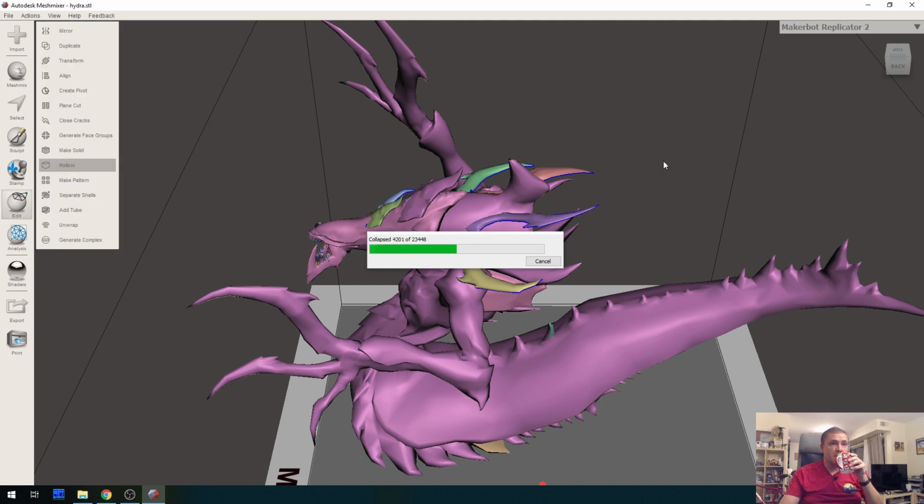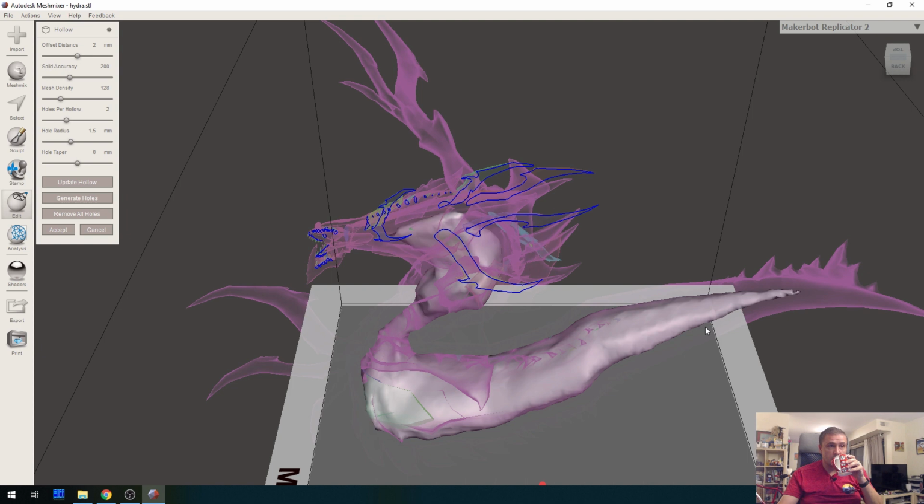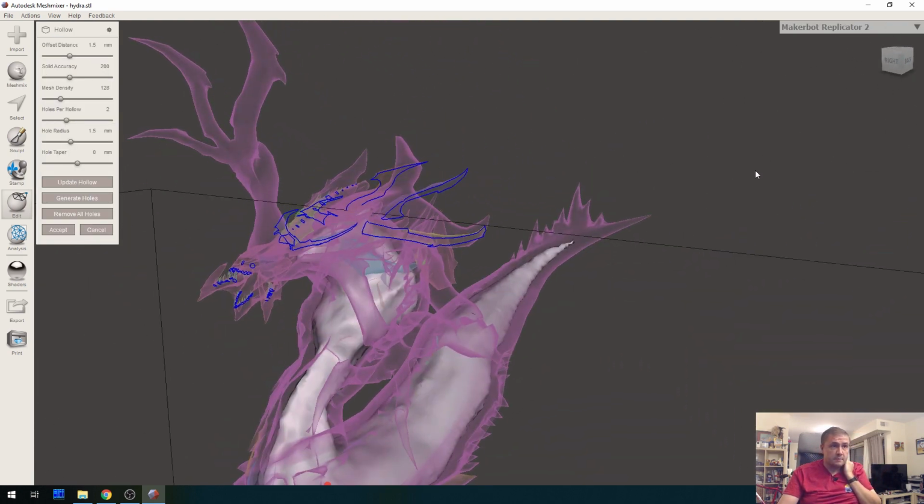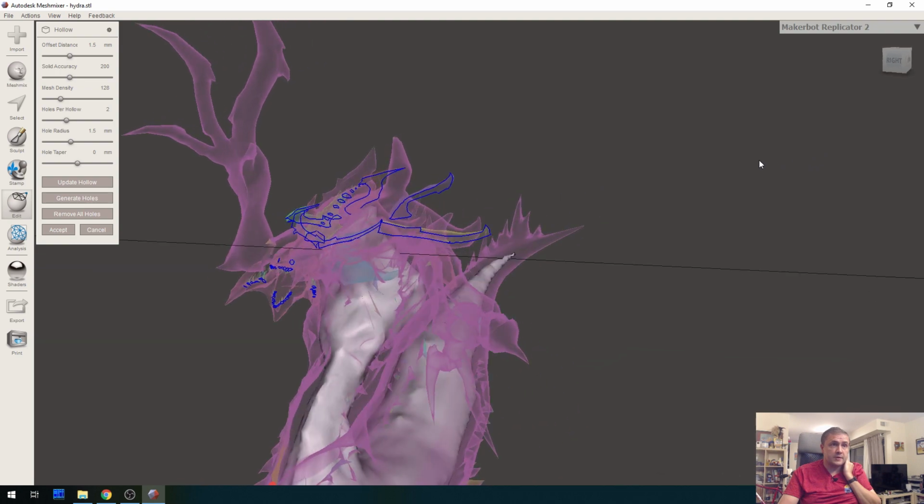So we will make this guy hollow for our printing. Okay, so we can play with offset. Offset distance is basically your shell thickness. So I'm gonna set it to something, I don't know, maybe 1.5 millimeters. Update hollow. Yeah, that's fine.